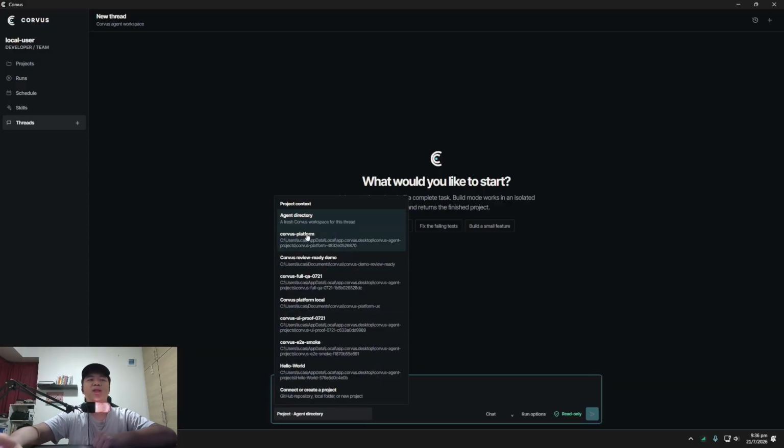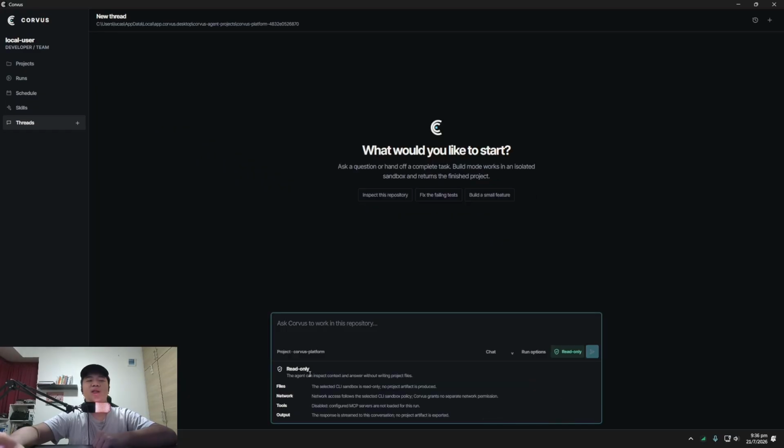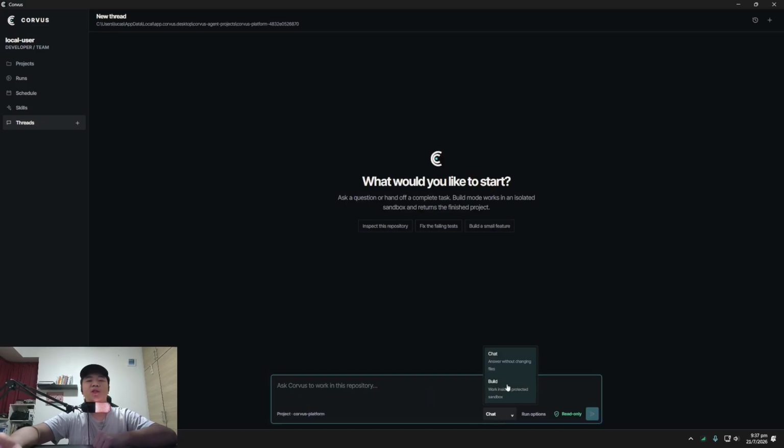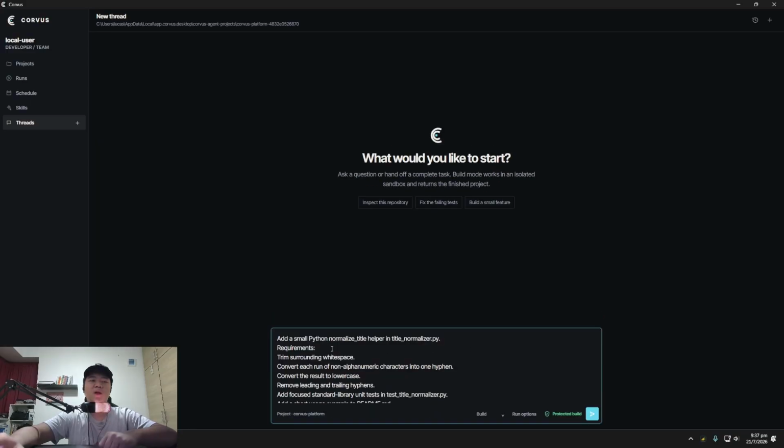Here in threads, I can select the project I added just now, and I can change the modes from chat and build. In chat, it has restricted access where it's only read only. And here you can see the specific access it has. I can change this to build mode, where it has more permissions to actually edit things and give me an output. Here, I'll send the Corvus agent to do this task for me.